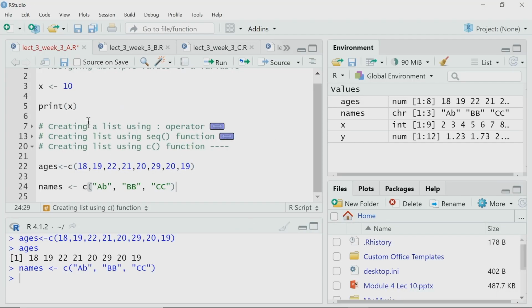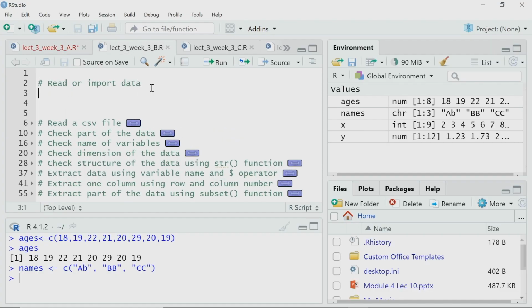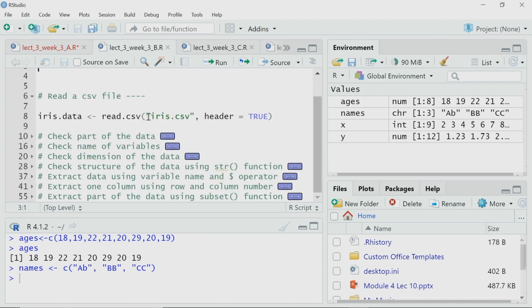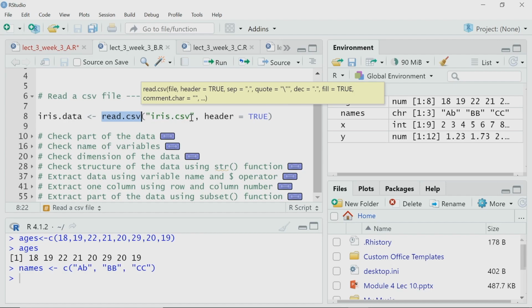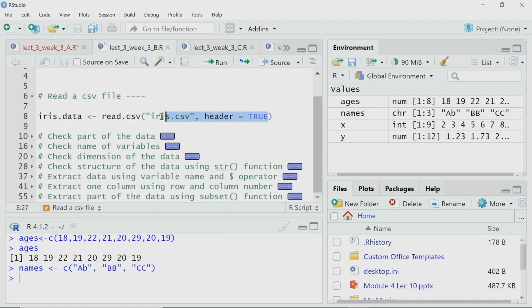So, now let me go back to R and show you how I will import this CSV file that I have created earlier for the iris flower data and extract some section of that data. I want to read or import data from a CSV file, and to do that I will use a function called read.csv. This is a function in R, and I will use that to read the CSV file. This function will take multiple arguments which are present inside this round bracket.